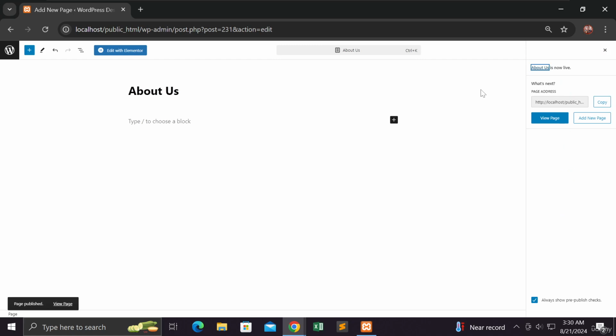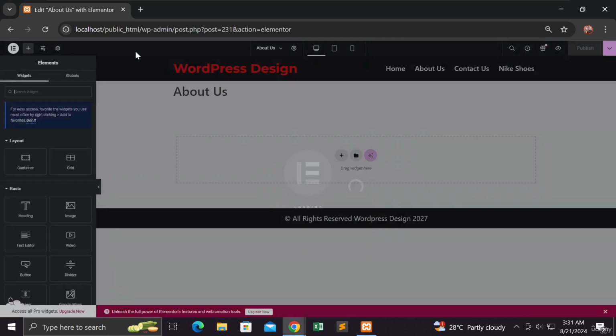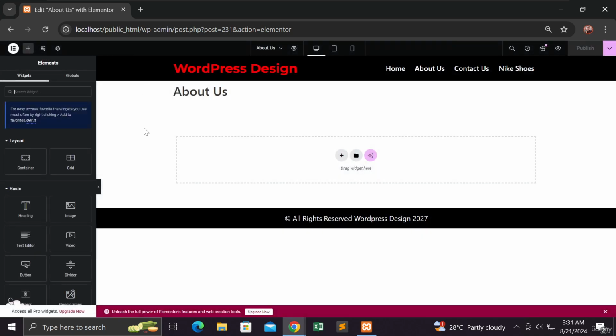Right after we have published it, we will just click edit with Elementor. The Elementor plugin will help us design our new page, and as you can see, we only have our header and then the title, and we don't have anything in the body yet, and the footer, here is the footer.